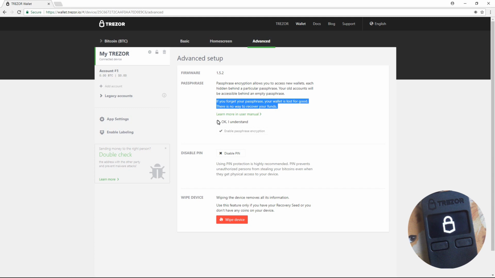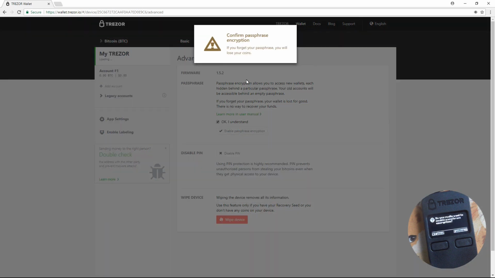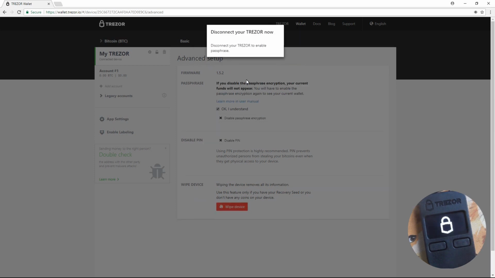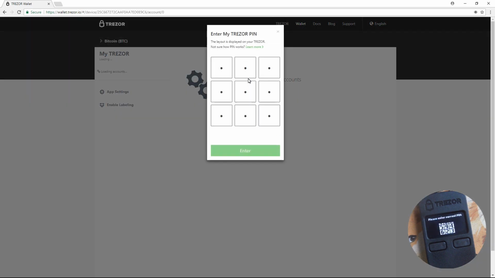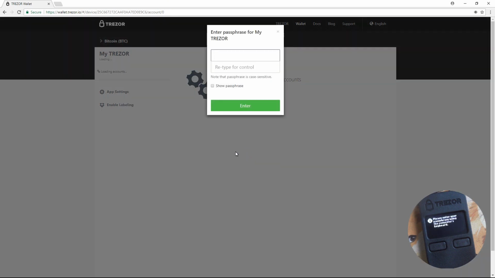I'll click on OK, I understand, and then click on Enable Passphrase Encryption. It tells me to confirm passphrase encryption. I'll click the button under Confirm on my Trezor. It tells me to disconnect your Trezor to enable passphrase. I'll unplug my Trezor and then plug it back in. I'll enter in my PIN number again. Click Enter. Now I can choose a passphrase for a new account.